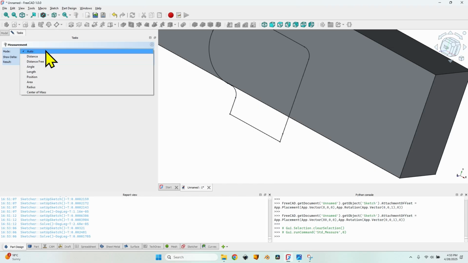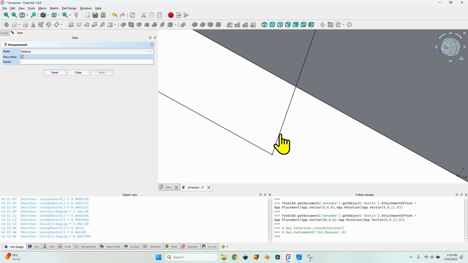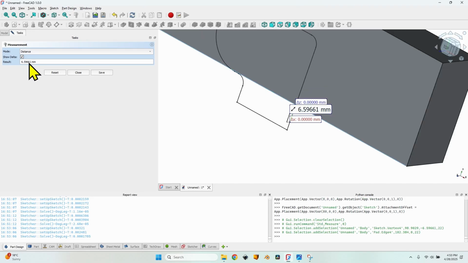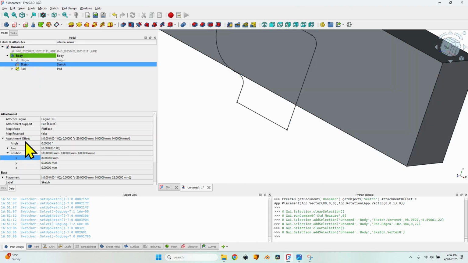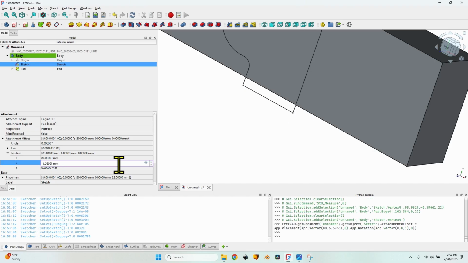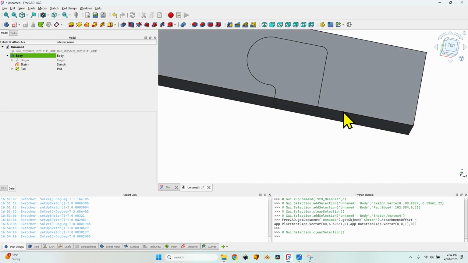Select the measuring tool, change the mode from auto to distance, select this point and this edge. I will copy this value from here, click on the close button, and now go to the sketch attachment offset position and in the y-axis field paste that value, of course delete the millimeters, and now when clicking away you can see that that point is exactly on the edge of the template, which will sit flush with the door.